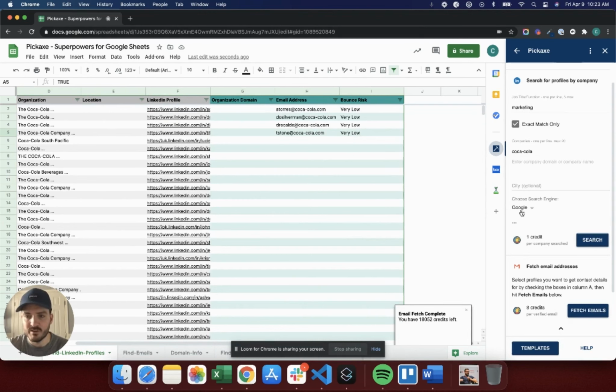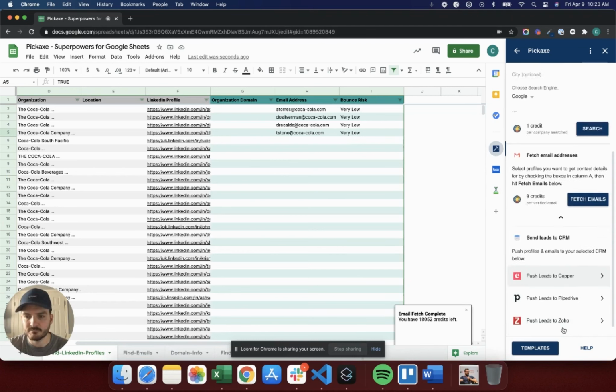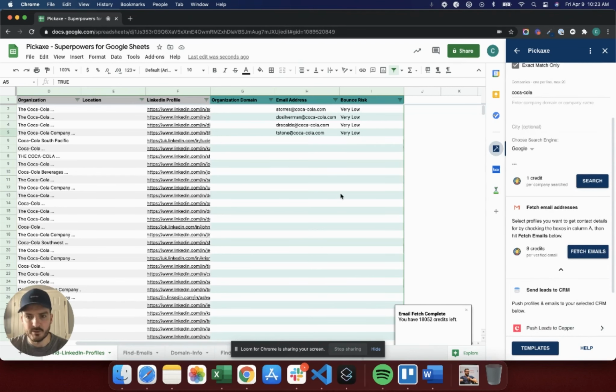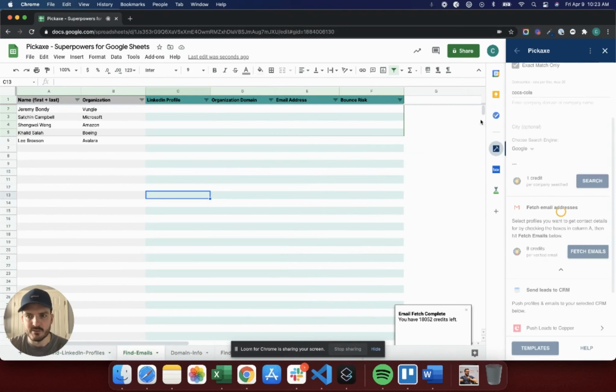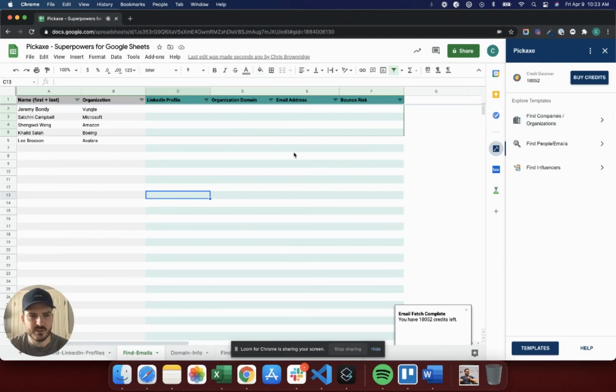You can push them to a CRM, and we have some CRM integrations, or you can upload them to your mail service. Next up, I'm going to show you another template. This is the Find Emails template. This allows you to just add names and company names and fetch individuals' LinkedIn profiles and email addresses. So this is useful if you already have a set of people in mind, and it can support larger lists, so bulk email fetches. I'll show you just here for 5 people.